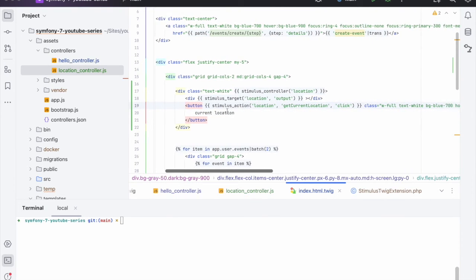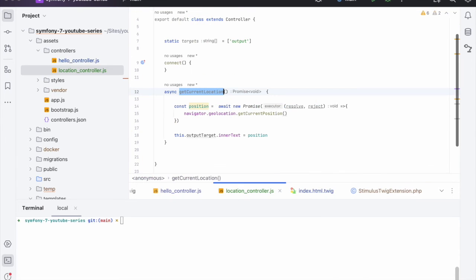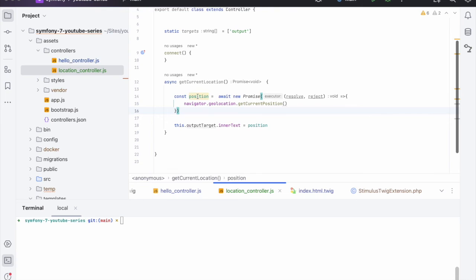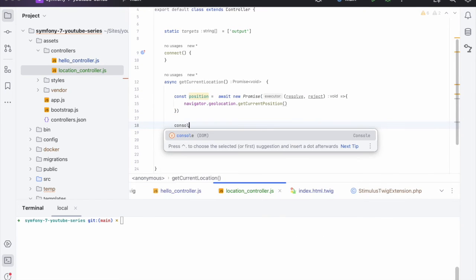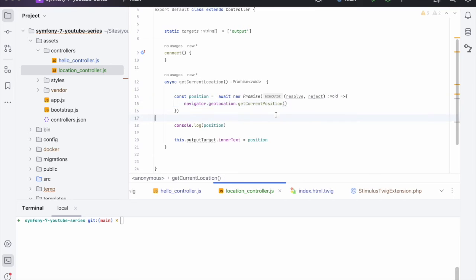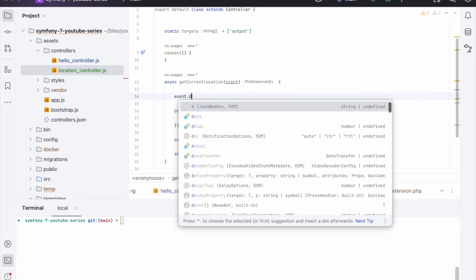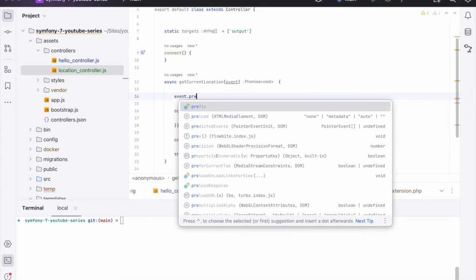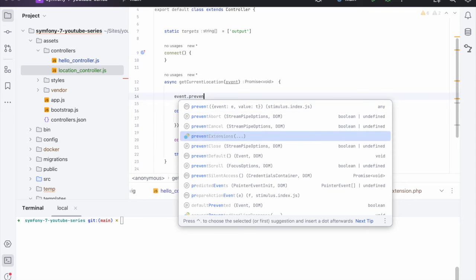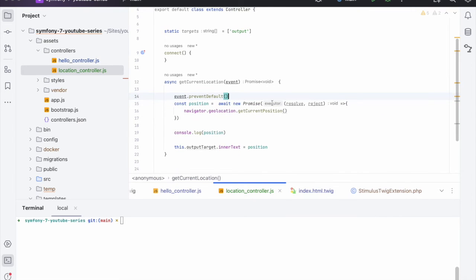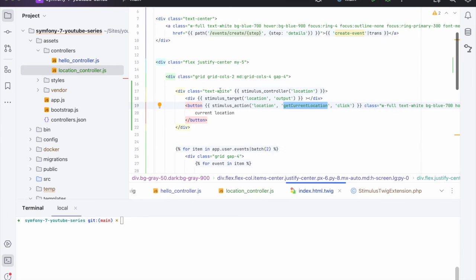So stimulus action is essentially what it sounds like, an action. So the action here will click, it will trigger that method, and then whatever is supposed to happen will happen. Let's first just console log this, and we need to say in here event, and we're going to say event prevent default. Yeah, that's the one. Just so that it doesn't do anything that it's not supposed to do.